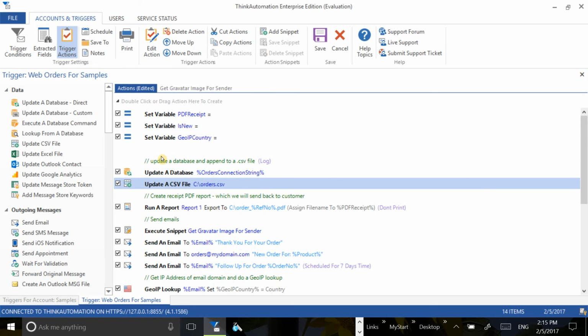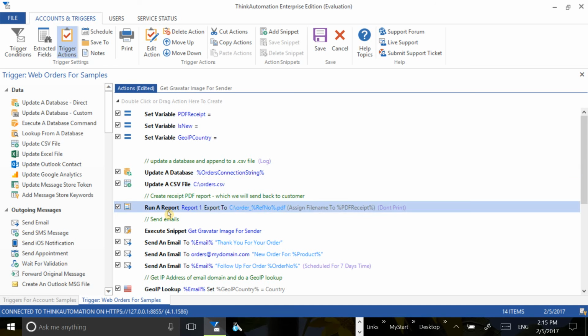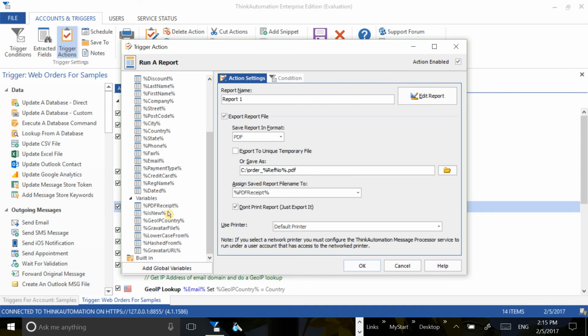So what do we have so far? We received an email. It satisfied the condition. We extracted the fields from the subject and the body of the email. And now we start working with data. We are updating the database, and we are updating the .csv file. The next thing we can do is we can run a report. Let's click on the Run a Report tool.